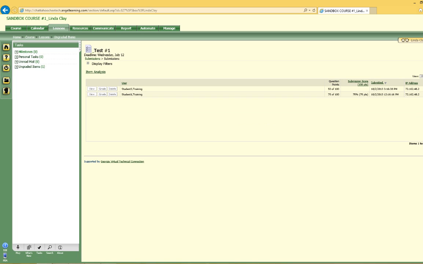Tests pend in Angel for grading when they have questions on them that Angel can't grade, such as short answer questions or essay questions that require you to read the answer and assign the appropriate number of points. If the test has all multiple choice, true/false, multiple select questions, the test won't pend for grading. It will grade itself and automatically record to Angel's Gradebook. This test has pended for grading because it has short answer or essay questions on it. You click Grade.